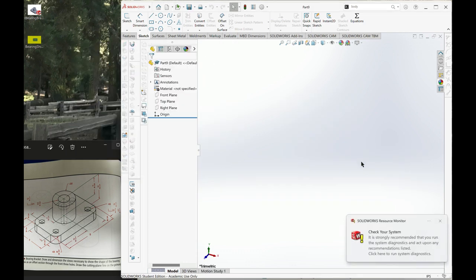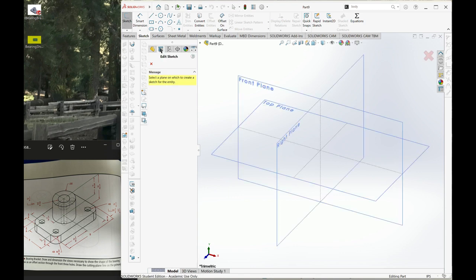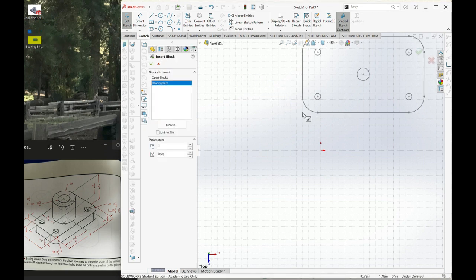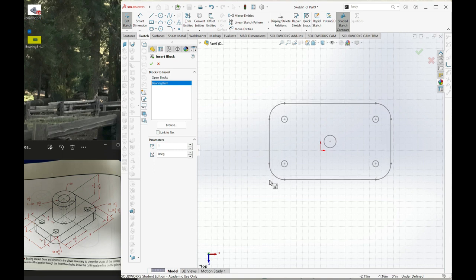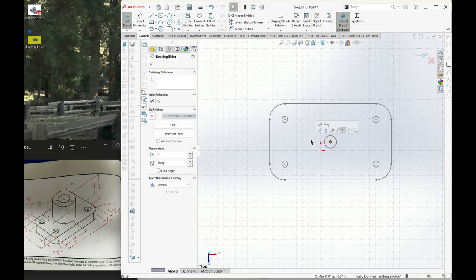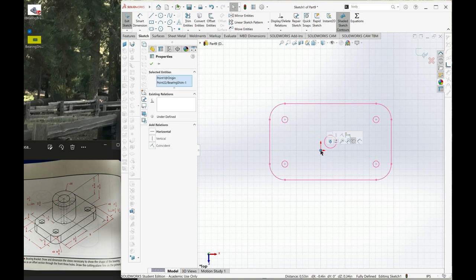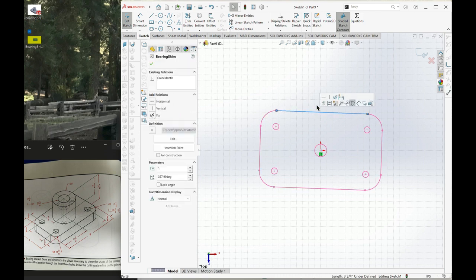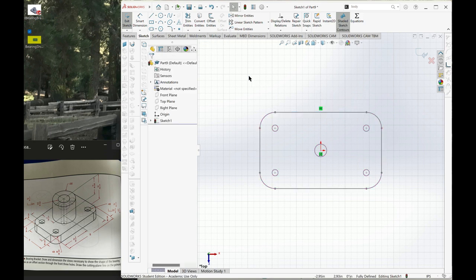When this new part opens up, I am going to throw a new sketch onto my top plane. I'm going to grab this bearing shim block off of my desktop. I'm going to drag it in here, and I'm going to position it somewhere around the center, green tick mark, say, yep, that's what I want. Now, center, hold shift, origin point, and I'm going to say that I want these to be coincident. Now I'm going to click on the top line, and I'm going to say I want it horizontal. So now it's nicely positioned just the way I want it.